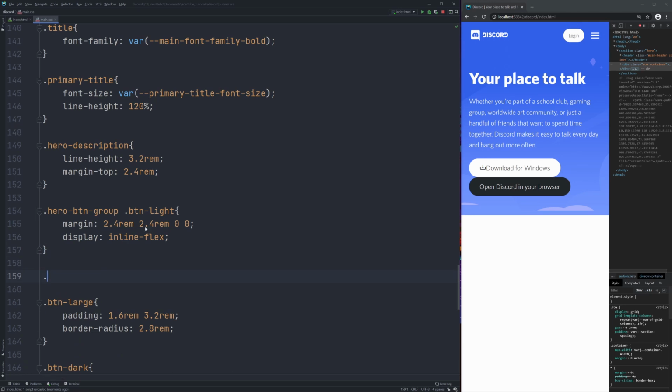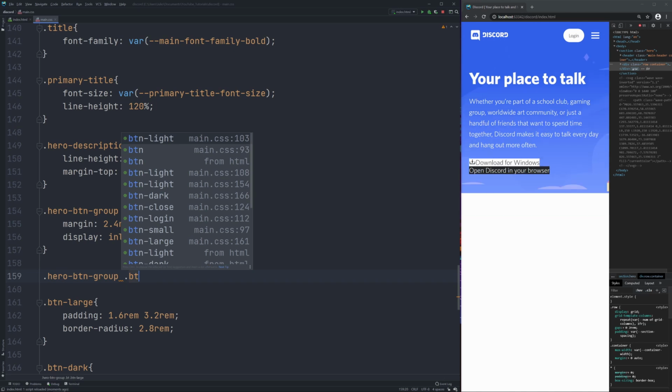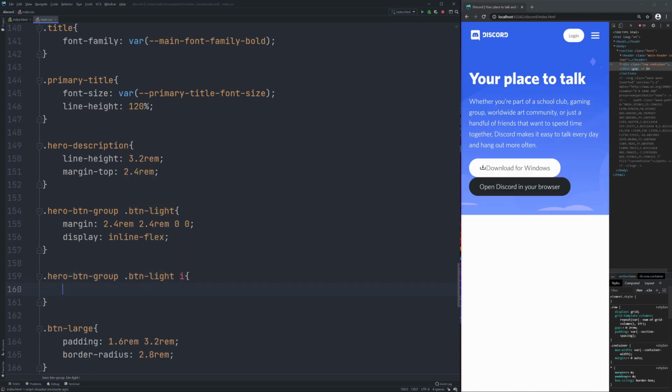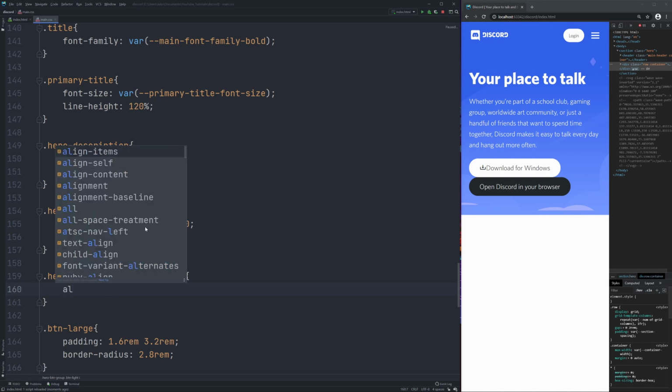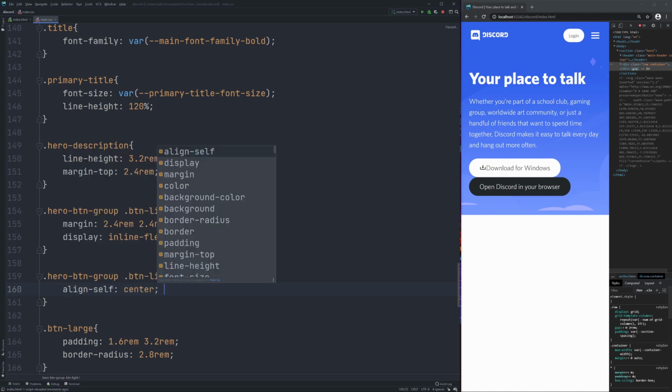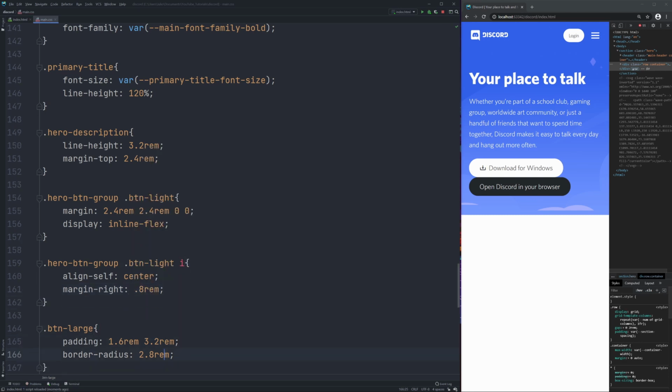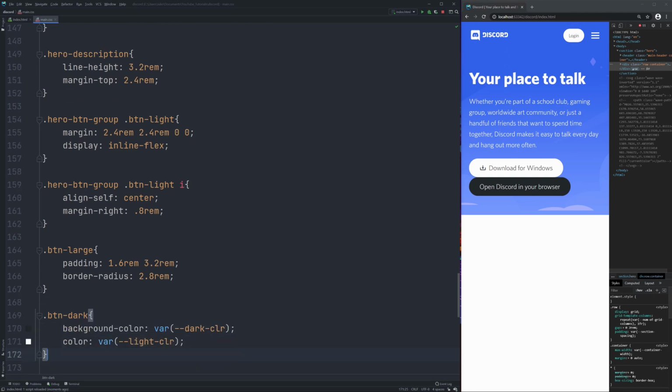Then underneath, I'm going to select the hero btn group, and then btn light, and then the icon inside of it. Then here, I'll say align self to the center, just like so. And I also want to add a little bit of margin right for separation. And that's going to be it for this button.